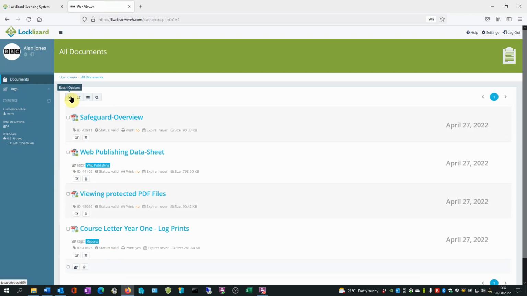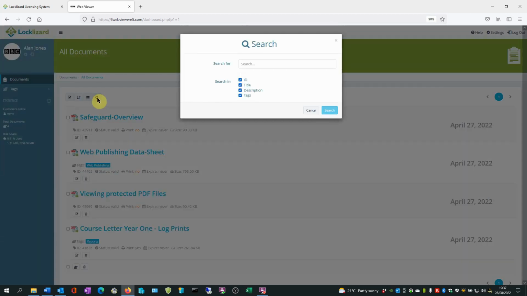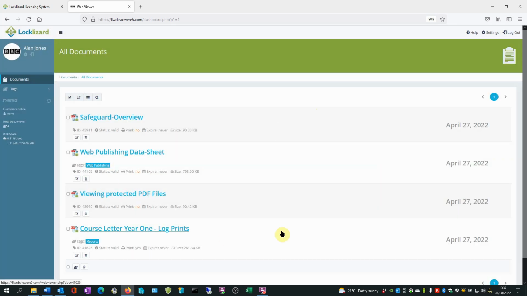Okay. The controls for the documents remain the same. Batch options: select, add, remove tags, unpublish. You've got your usual sort options, the same as the normal viewers have got. You can show how many documents you want to show in the viewing area at any one time. And you have the same search feature, so you can search by ID, title, description, tags. Okay, cancel that. The biggest difference is the settings menus.